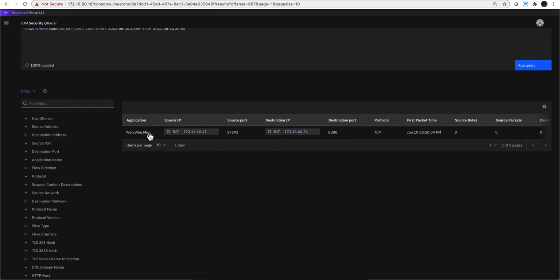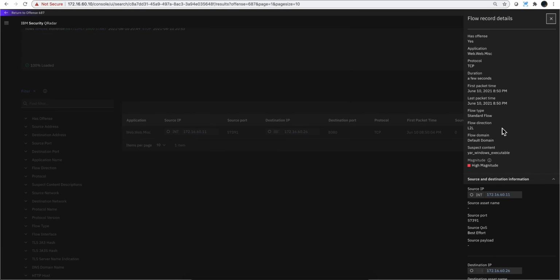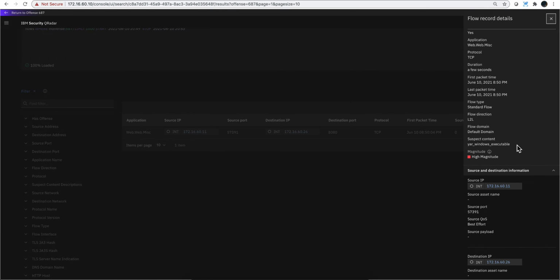So if we click here, we see the important part is this one, suspect content. That indicates that this Yara rule, Windows executable, detected that the thing that came is an executable file, and that's a default Yara rule that exists. That's a default QRadar QNI rule that exists. I didn't have to do anything to it, just the actual traffic needed to flow on it.